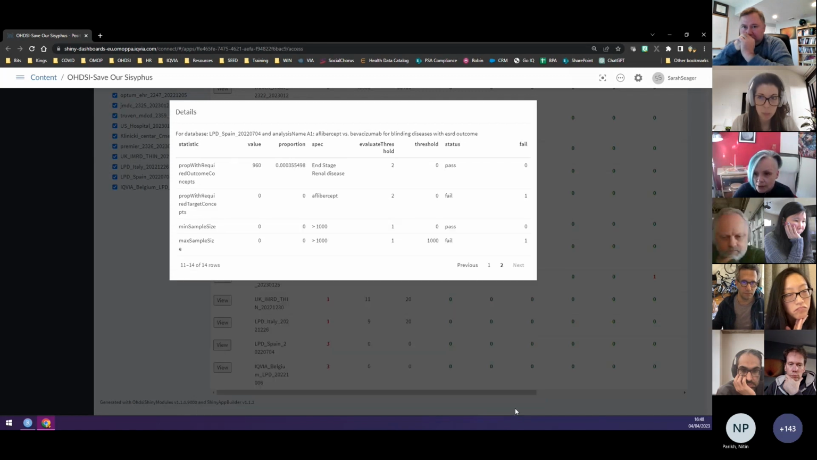If I go to next, I can also see that our target concept is not present within this particular database. And there is also an issue with the sample size. Obviously it's not big enough for this particular piece of analysis. But what this does is it helps you to really question the database that you're looking at. You're not necessarily going to always have the answers, but it will help you to go away and potentially question why.